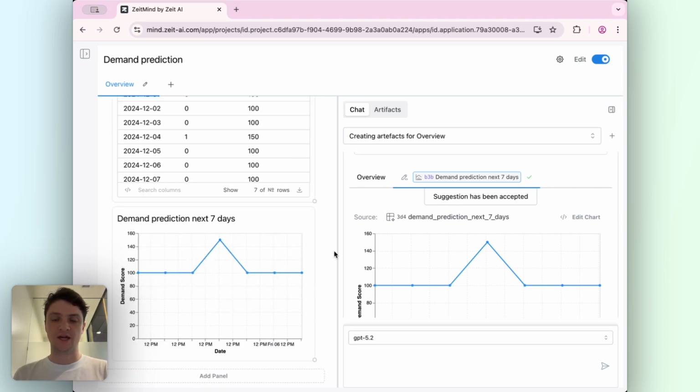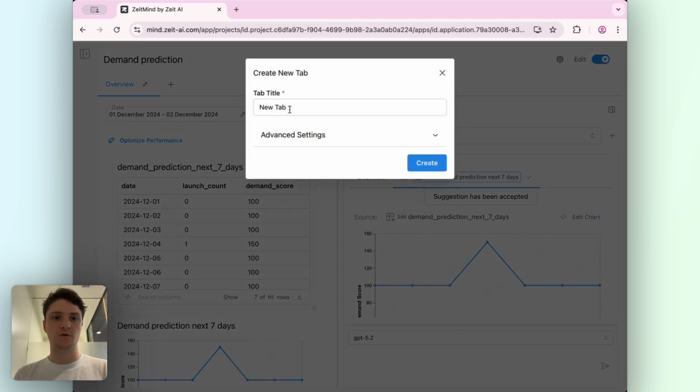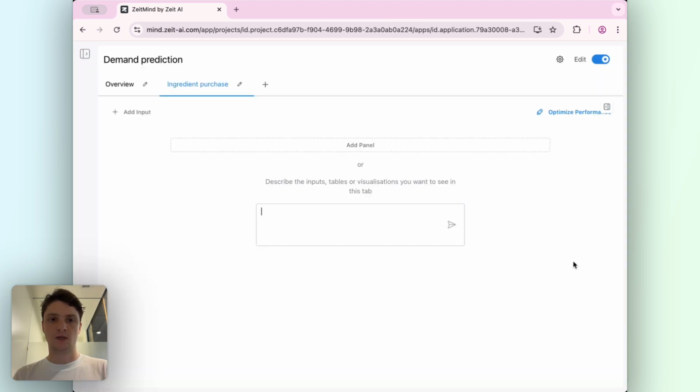So the next thing we want to do is actually know how much we should be ordering, how many ingredients we need based on what we just saw. So I'm going to create a new tab called ingredient purchase. So with our new tab, what we want to do now is create a new input called demand score, and that should just be the sum of the whole week, basically how much demand we expect. And we want it to tell us how many ingredients we need.